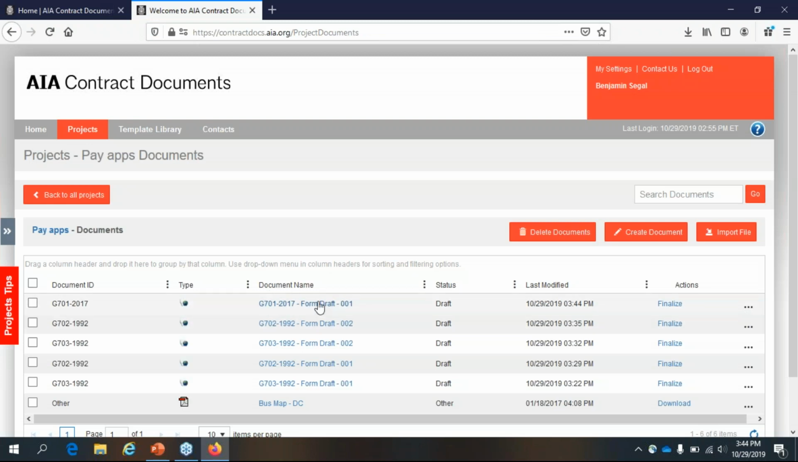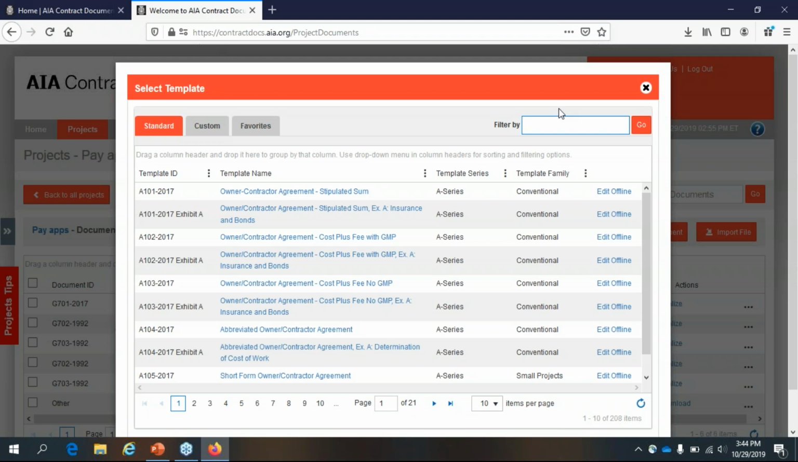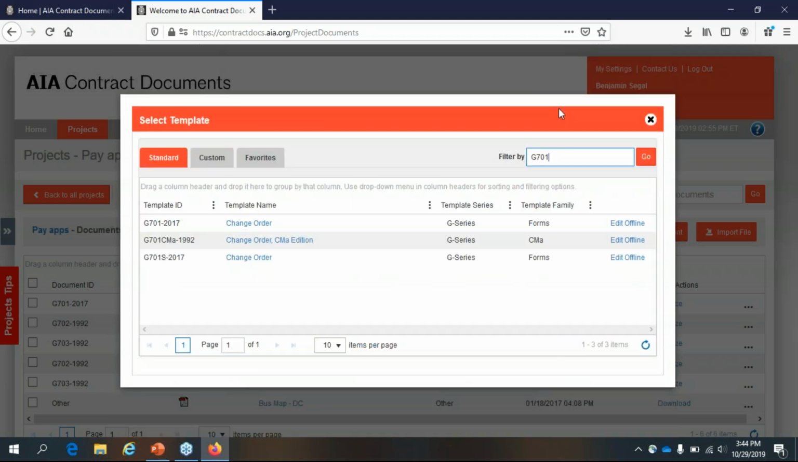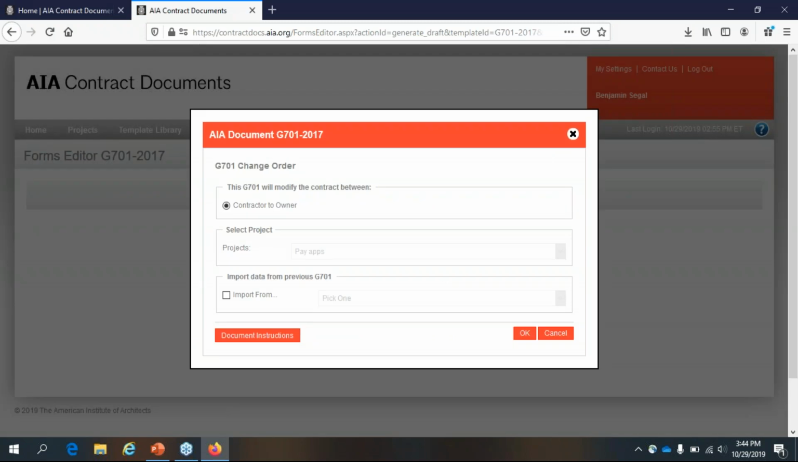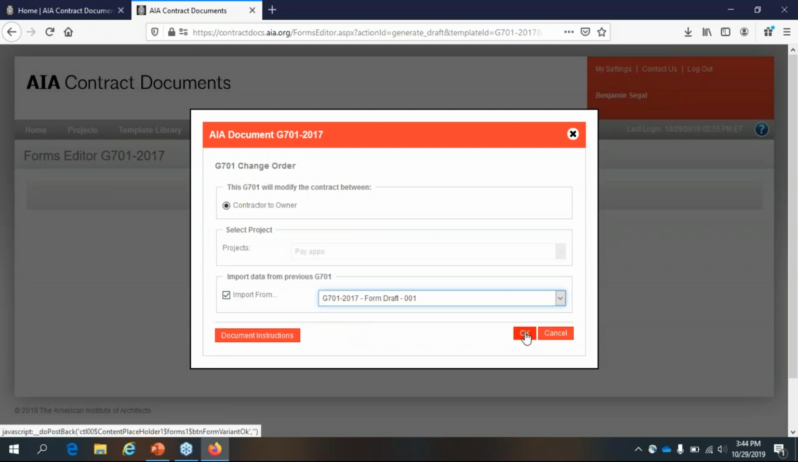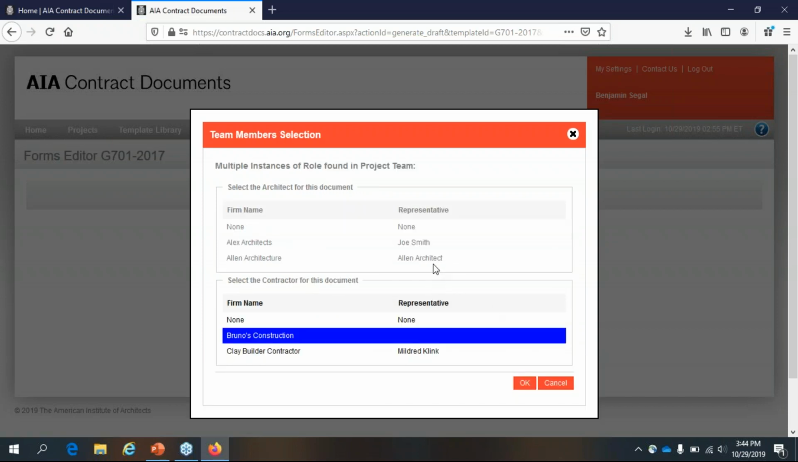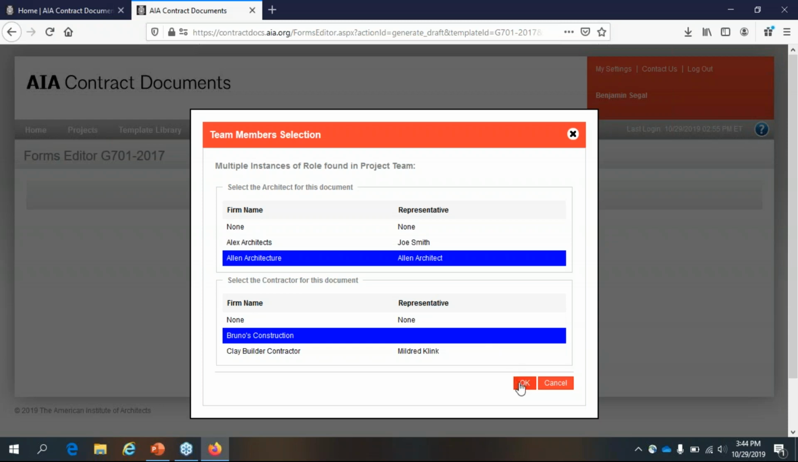Okay, so the most recent always appears on top. So here's my most recent G701 draft 1. So that's my first change order. So now I'll do a second change order. Same principles as before. Create a new one, a new change order, and I'm going to import from my first. So now this box is clickable. I check it. I import from the first change order. Click OK. It's going to give me the same deal. Select these people.